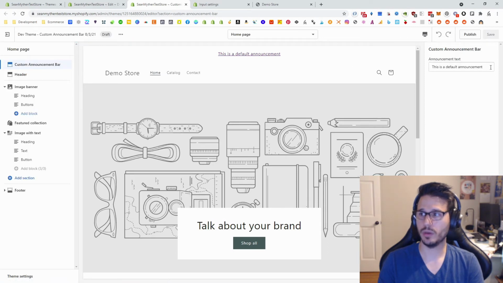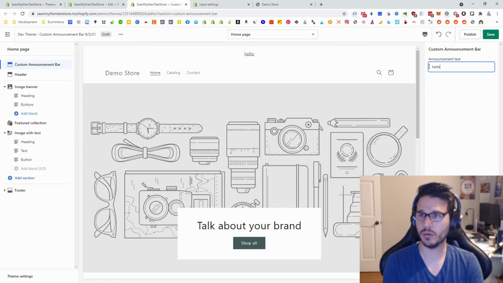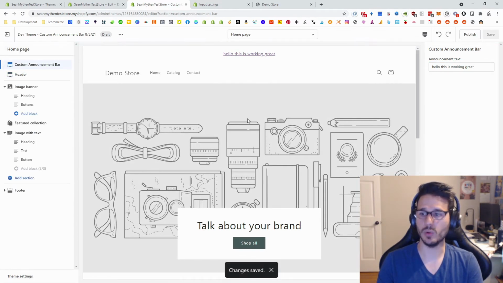And it looks like it worked. If we edit this text on the left here, you'll see it reflected on the website. Hello, this is working great. And we can save that. And now we've done that. So let's add in a few more properties that we want our client to be able to edit.